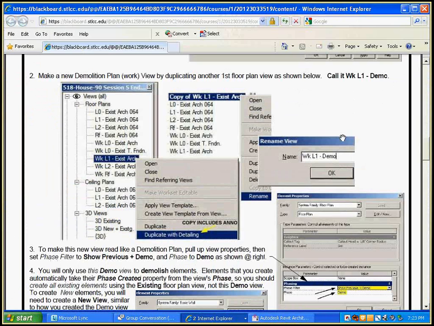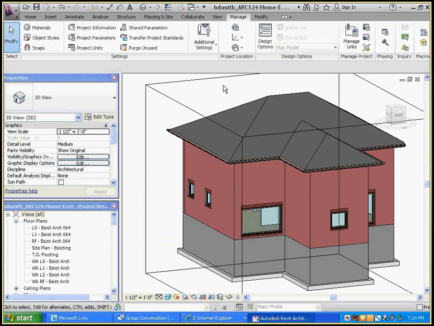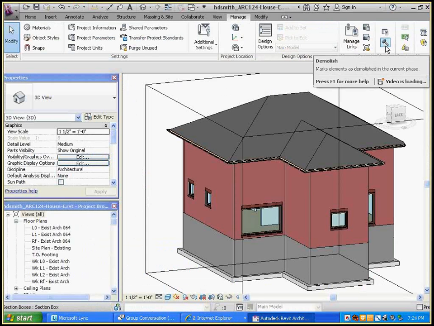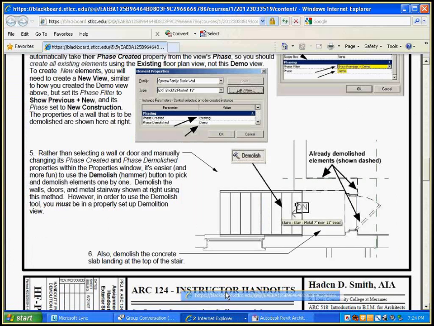This part is all the same. The demolish hammer looks different, so on step 5 of page 1 here, you won't find it. The demolish hammer button is now in, again, the manage tab, phasing, and it looks like a sledgehammer. So it looks more realistic, and the one in the handout was back in 2009 or 10, and it was a little different button.